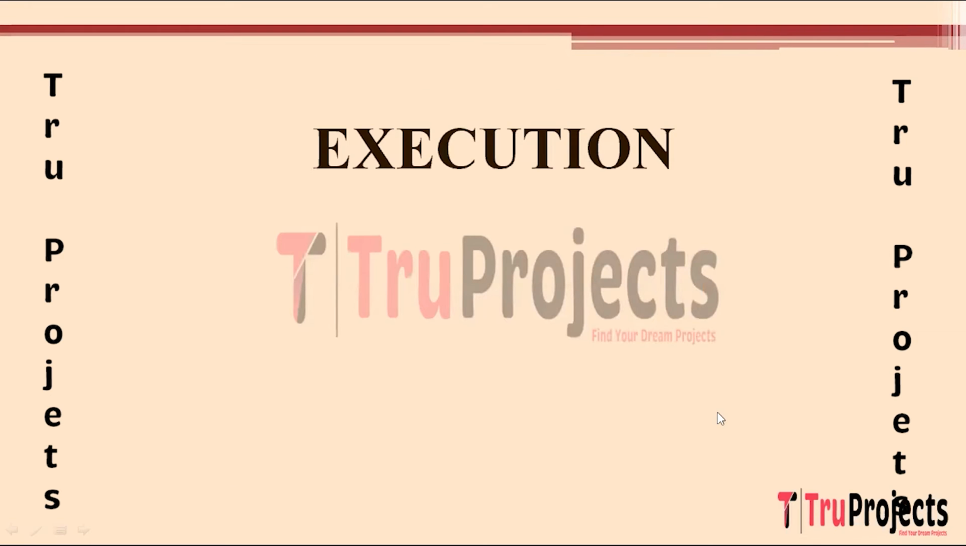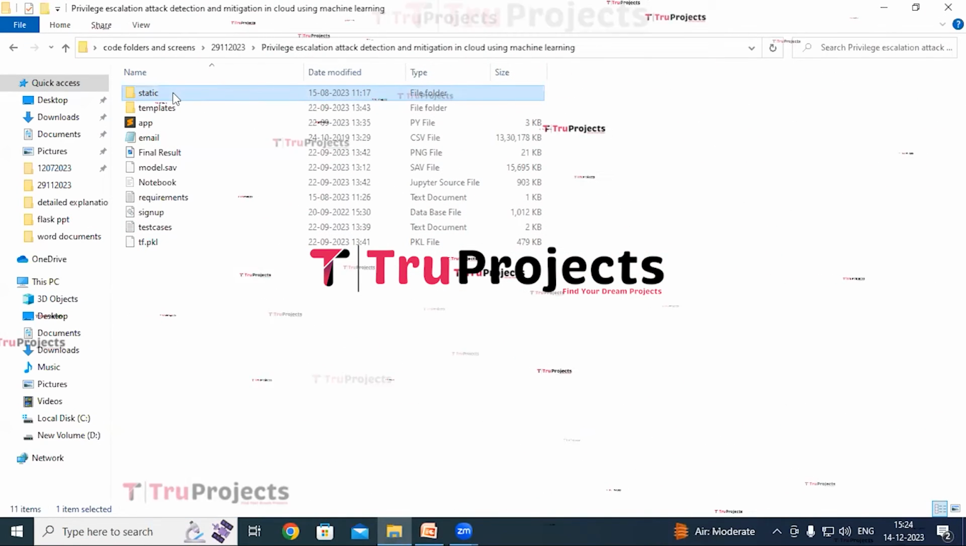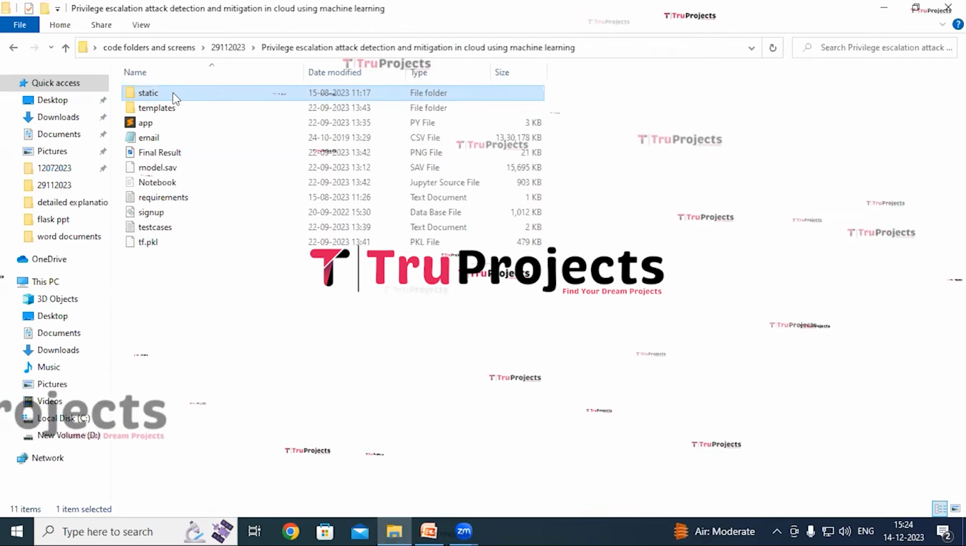Execution of the project. To execute this project, first we need to open the code folder which contains the project source code files. So, this is static folder. This folder consists of files related to CSS, JavaScript, and Bootstrap.